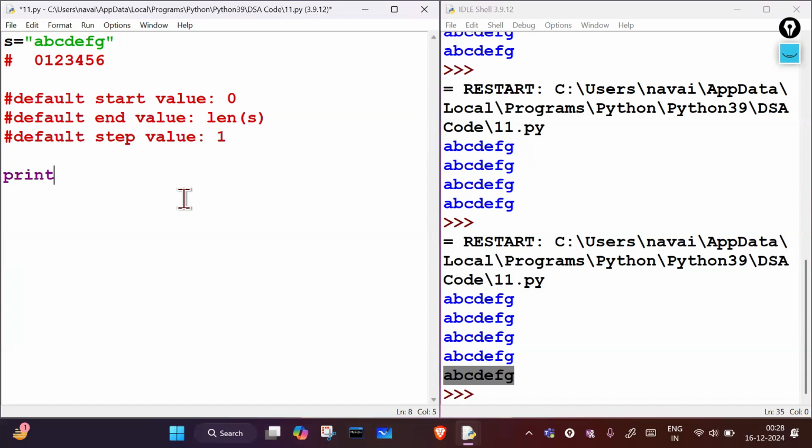Let's see another example. For example, I'm writing print s of, starting is -1, ending is -8, and step value is -1. Can you guess what it will print? What is going to be printed?